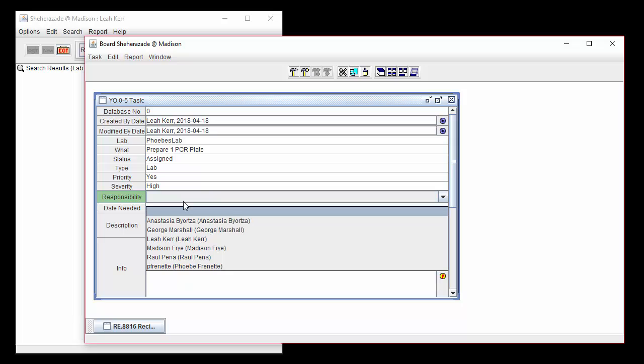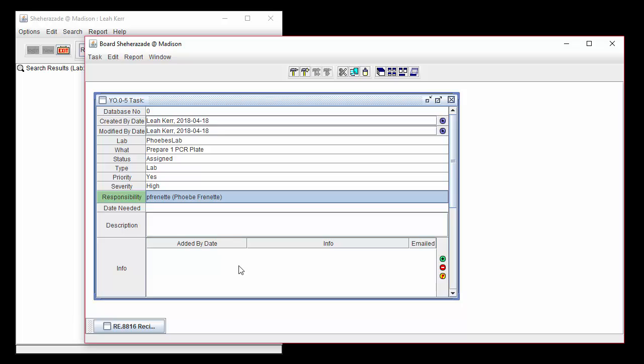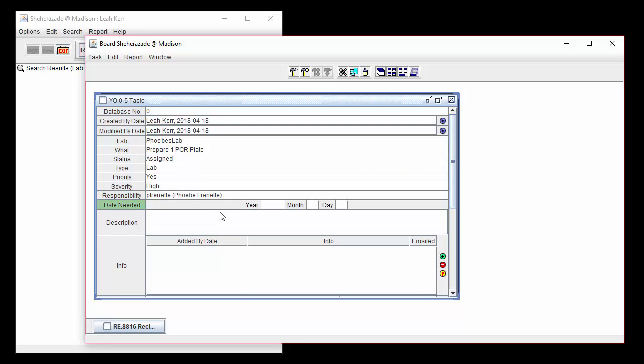Responsibility is the lab member responsible for the completion of the task. The drop-down list contains all of the lab's members. Choose the lab member now. Let's choose P for net. Tasks may be created and updated by any member of the lab and assigned between any members of the lab. Tasks may also be assigned to oneself. The lab member who creates a task and assigns it is the owner of that task record.